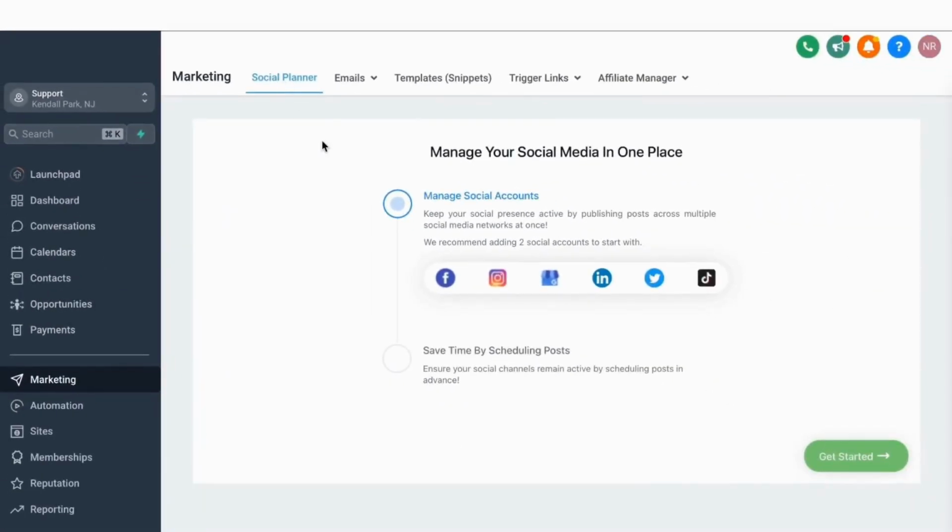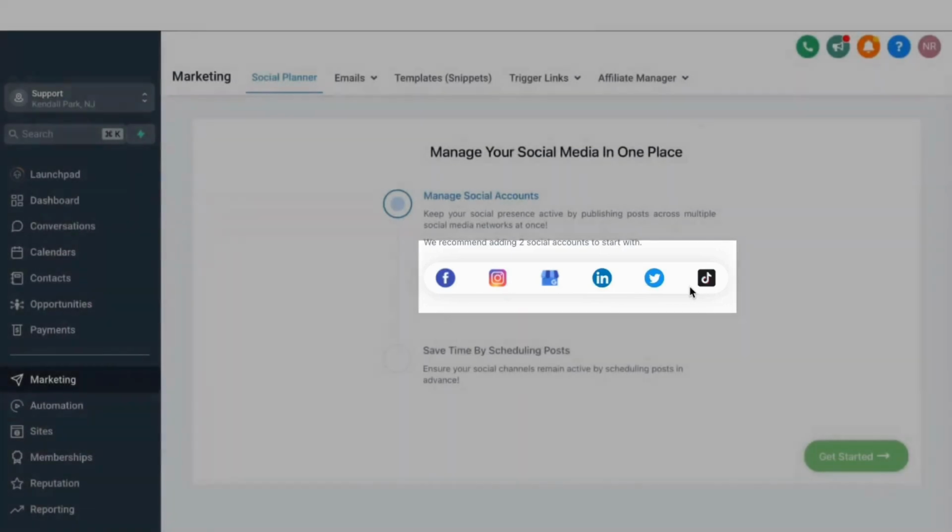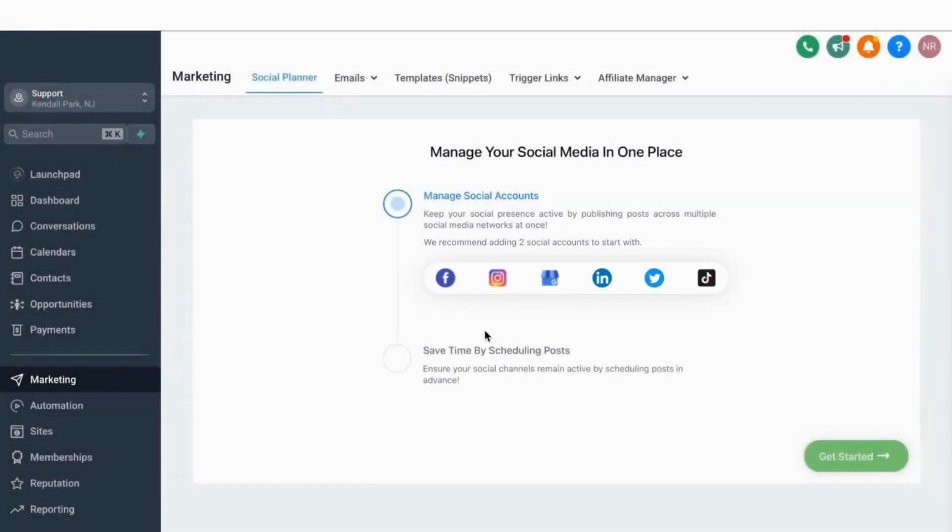Now Social Planner is really cool because you can connect all these different social media platforms and then schedule posts very easily inside the system. So let's say if I want to integrate any of these channels, all I will have to do is click on the icon here, and then it will prompt me to log in and then connect the right page. So let me just select a few of these here.